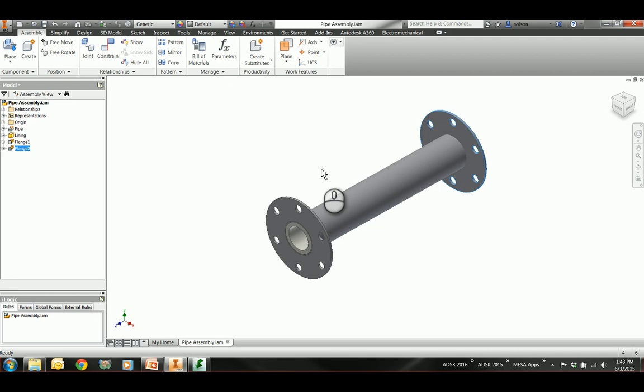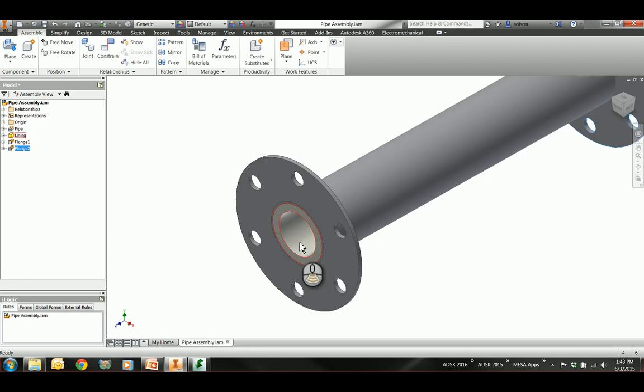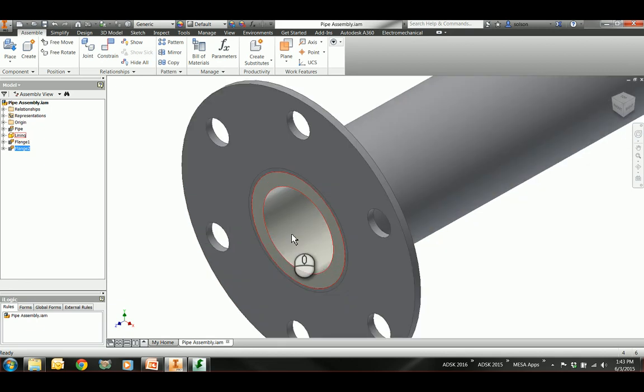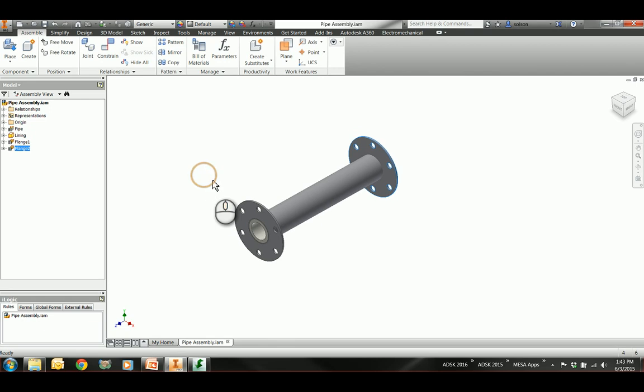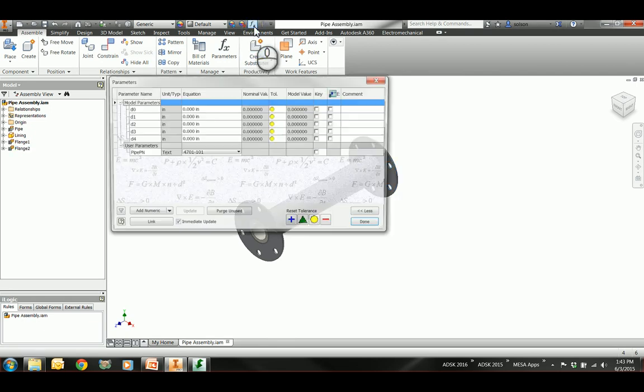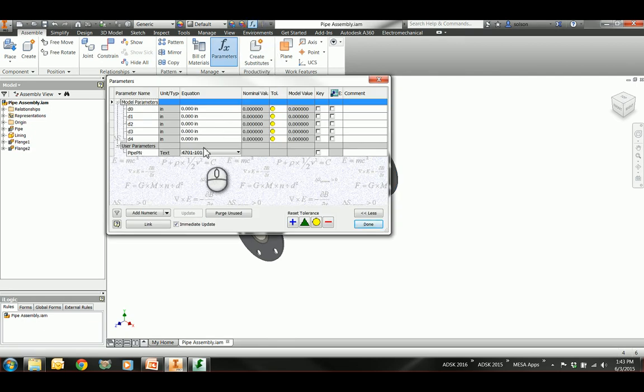So all I've done so far is I've made up my pipe as an iPart. My flange here is an iPart as well. My lining is just a standard piece of pipe, a standard component. At my assembly level, I created a multi-value parameter that is just a little drop-down box that has all the different member names of the main pieces of pipe.